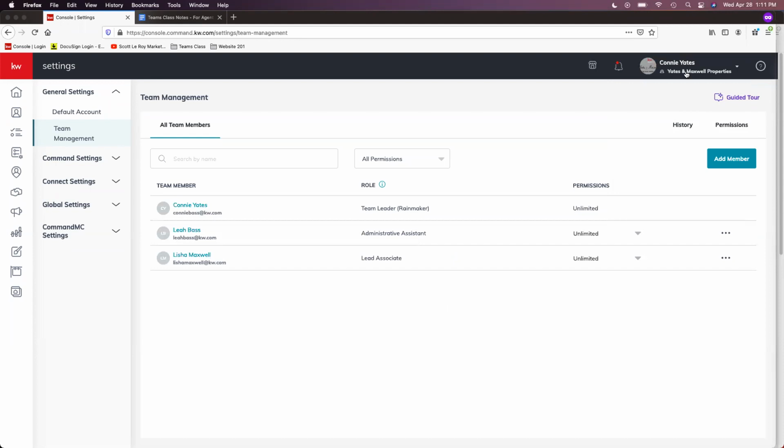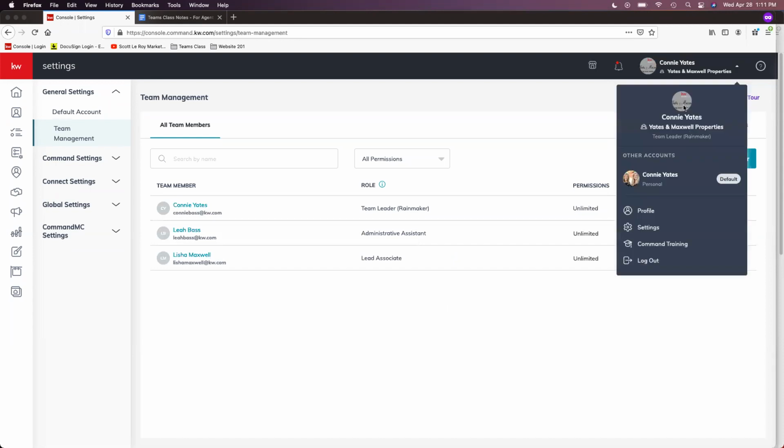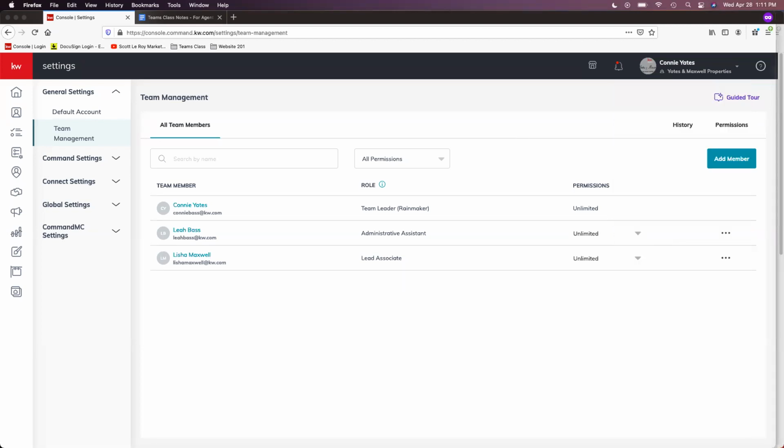But once I click on that team profile, you'll notice now that's my top one. It's letting me know that's the one that I'm under. And you'll also notice that my actual team management screen does adjust. Again, if you are not set up with unlimited permissions, or you're not set up as a Rainmaker, you may not be able to see this screen.